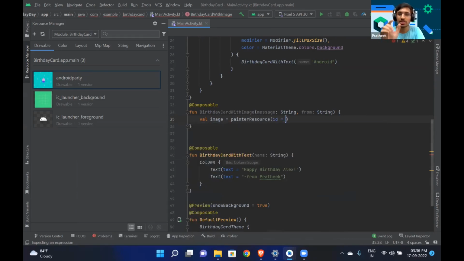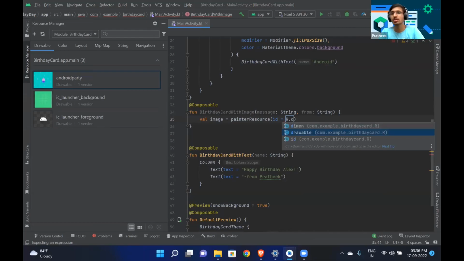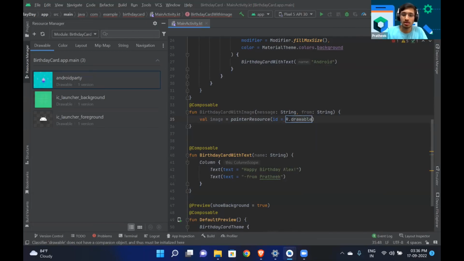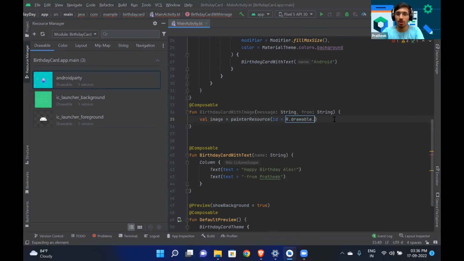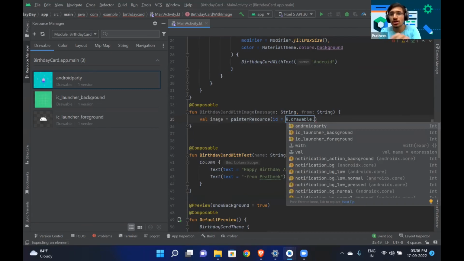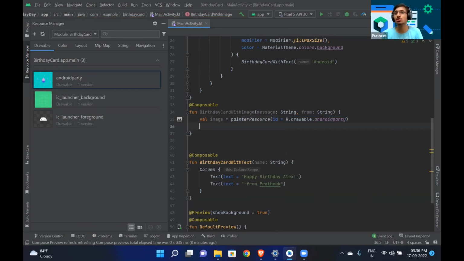Okay, so the id comes. When this id has popped up and the cursor is blinking, just type R dot drawable dot. Once you click on this dot, all the images which are available in your resource manager will be visible. Click on the first image and hit enter. That is Android party. So now you have successfully taken that image from the resource manager to the project you're working on.